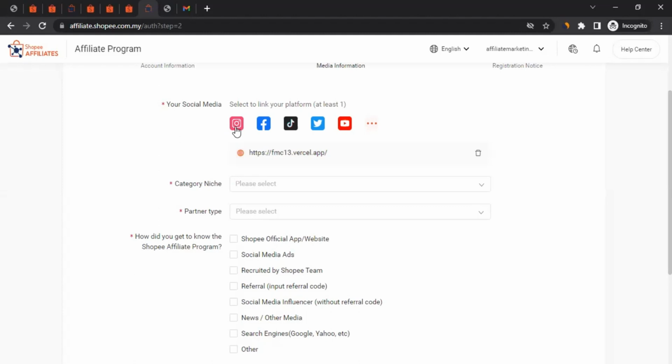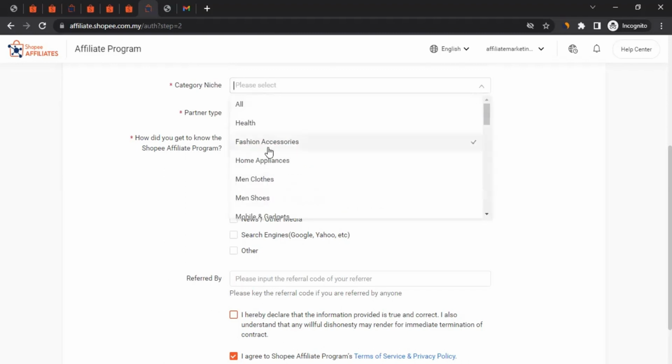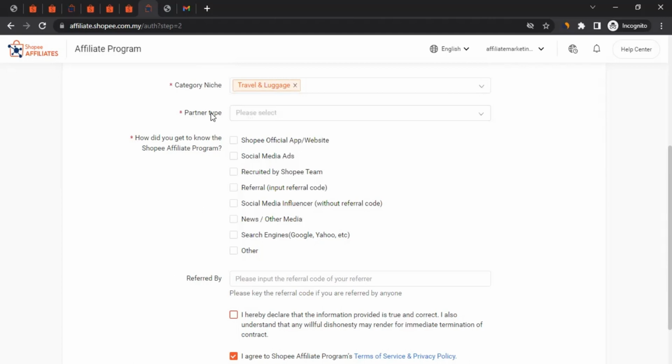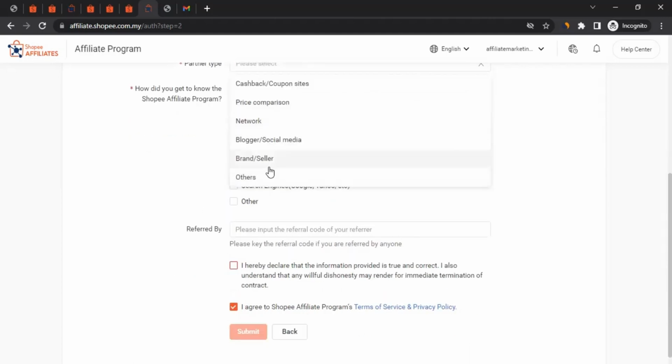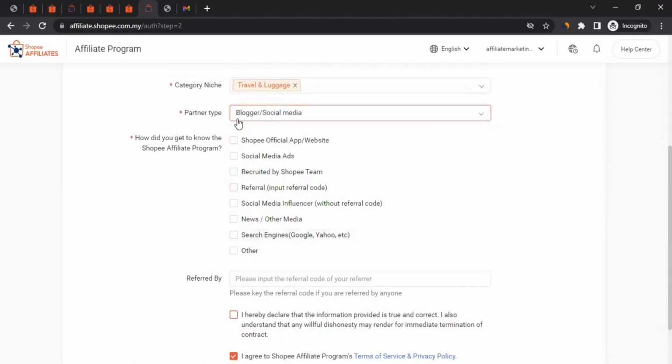So let's say if you got multiple social media accounts, you can just select these icons multiple times and add the details accordingly. And then you have to choose the category niche as well. So in here you can select, and let's say your media is all about travel and luggage. You can select that. You can even select multiple as well. Then partner type, you can select here, and let's say you're kind of a blogger in social media, so you can select that.